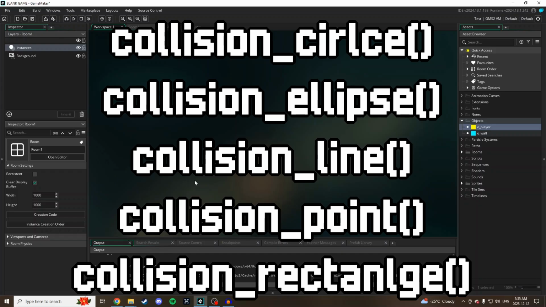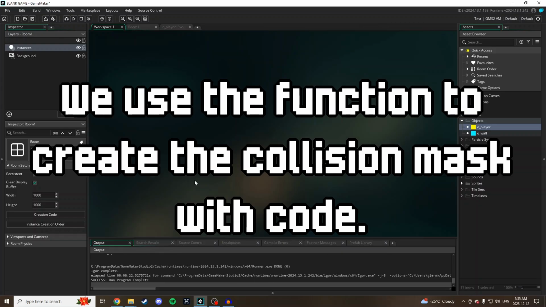One thing that's really interesting about these collisions is that the vast majority of them, the only exclusion being collision point, is that the function itself is going to ask for arguments that are going to create the area for the collision. So we won't actually be using the collision mask of the instance that is calling the collision. Instead, we are going to be using the function to create an area in which we check for the collision, and then we'll be checking for collisions inside of them.